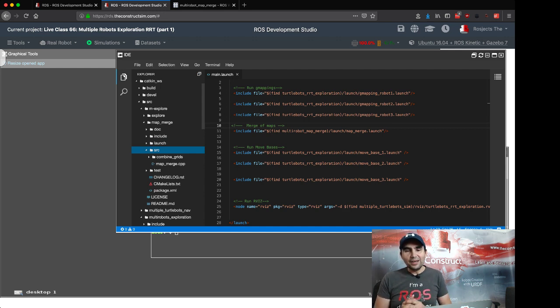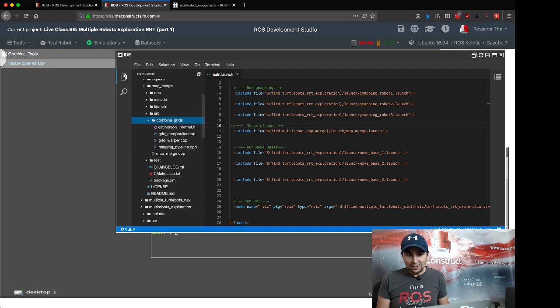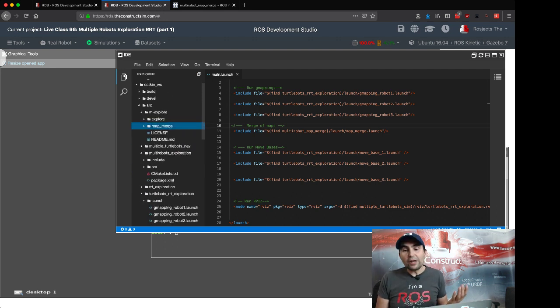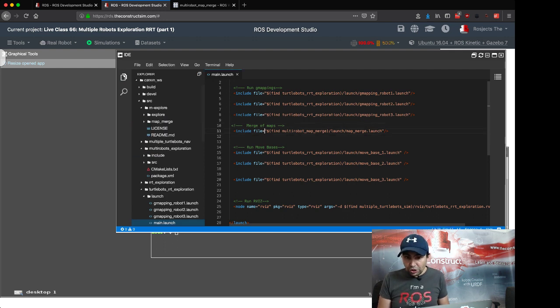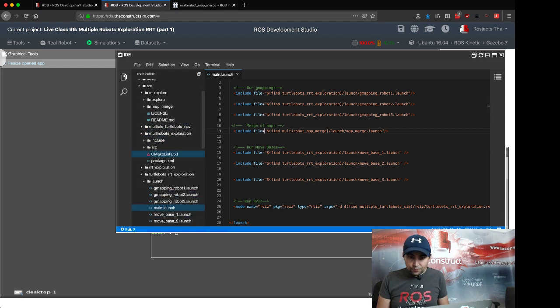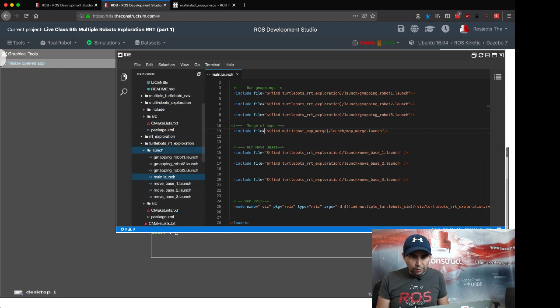Let's go to this first problem that we solved, which is about publishing the proper transforms. That's what we modified in this code, and you have this code already working. So now it's ready to be launched by using this map merge launch. And then the launch file, let me show you the launch file, which is included here in multi-robot map merge.